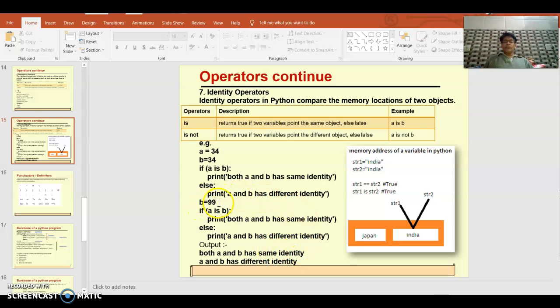But now here I have changed B equal to 19, but A is still 34. So A is not B now. So A is B is not true, so the else part will be true. Therefore, it is printing A and B have different identity. You can understand now. Okay, fine.